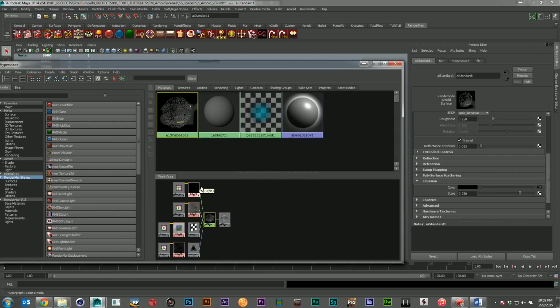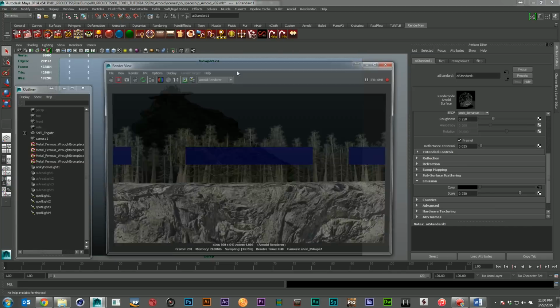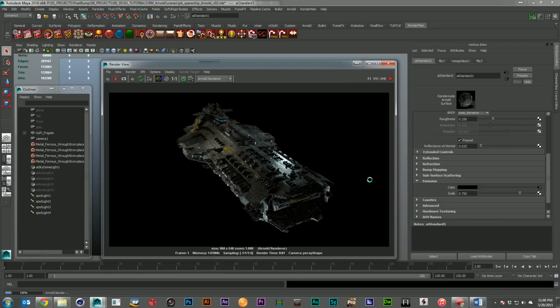And we've got a map for the ship lights, which I brought in and put into the emission channel, and then changed the scale from 1 to 0.75. And that's going to give us those nice bright lights. So if we go ahead and do a little preview render here, you're going to see it comes up really, really fast.